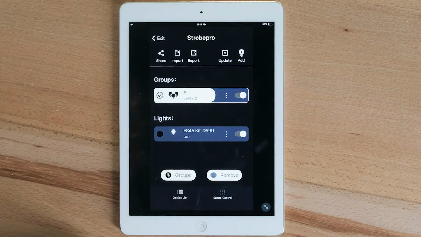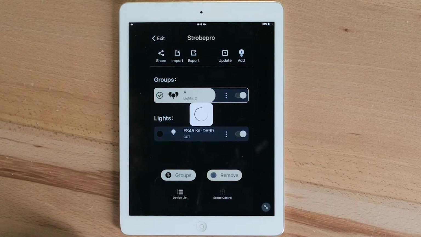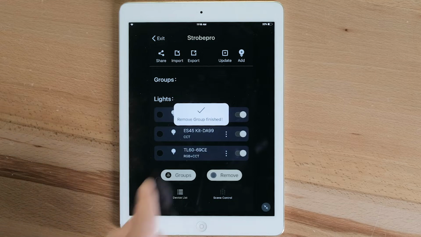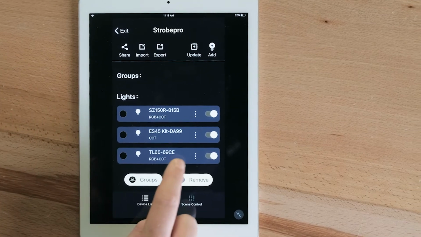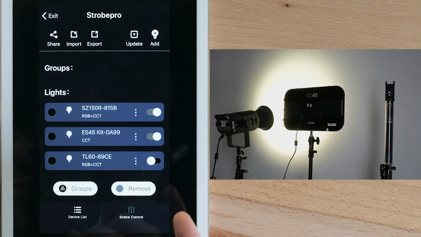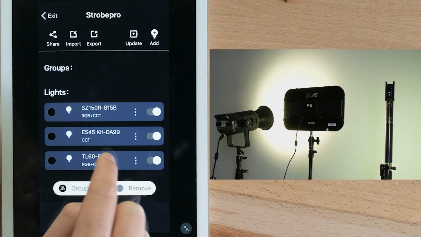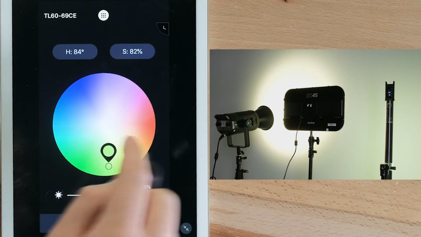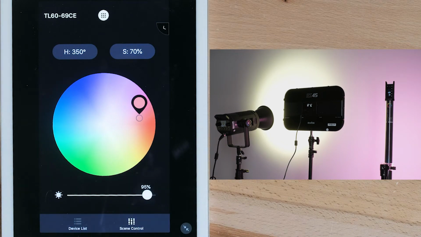So for now, I think the best way to use this app is actually to not use a group. I'm going to click that, and I'm going to remove, click confirm, and you'll see the lights go back down here. So now I can control all of my lights independently. So for example, that TL60, if I want to turn it off, I can quickly do that from here. And there you see it turned off.